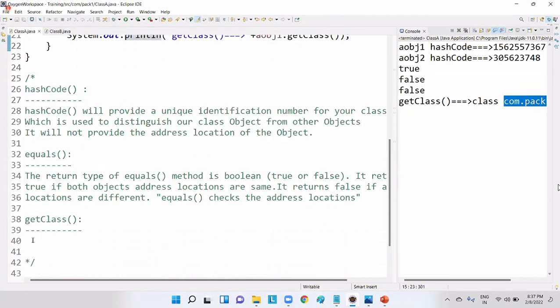So simply what we can write here, it will return the fully qualified name of our class. That's it. As simple as this. Guys, trust me, this get class method is literally a lifesaver. I mean, you'll understand that when you are working on a project, many times we should know our class is present in which package.